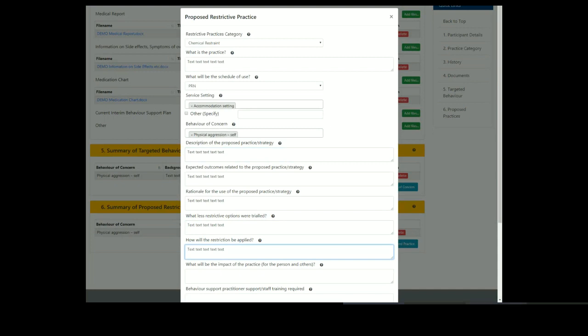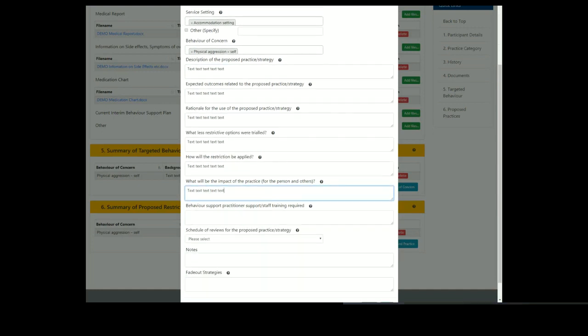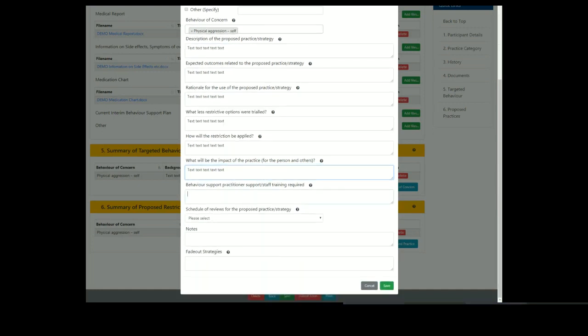Describe the impact of the practice for both the person and others. Identify what behaviour support practitioner support and staff training is required. Select the frequency of review for the proposed practice or strategy. Provide additional notes on the proposed restrictive practice. Identify what fade-out strategies will be implemented to reduce the frequency of the proposed restrictive practice.